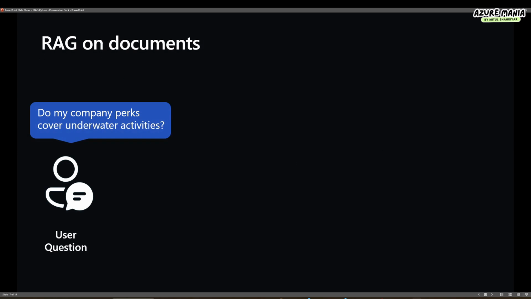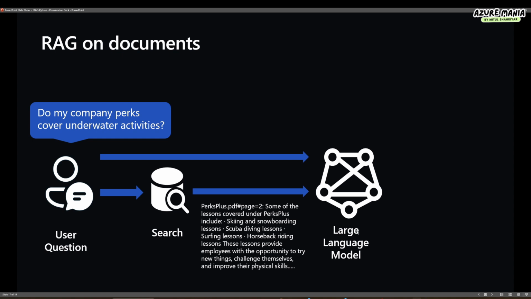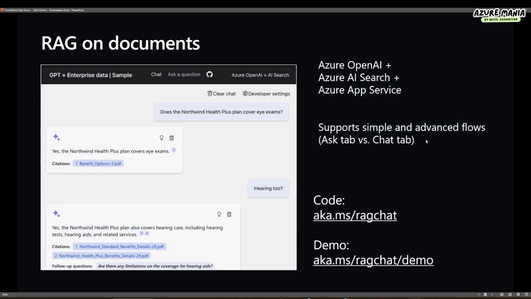There are a few other things, like RAG on documents. That can be a huge document, like: do my company perks cover underwater activities? So maybe you are part of a company and you want to know the services provided by the company, etc. If you provide the whole document, LLMs will look into that and answer. It will also mention where the reference is. So you can actually look into that using this RAG on documents.